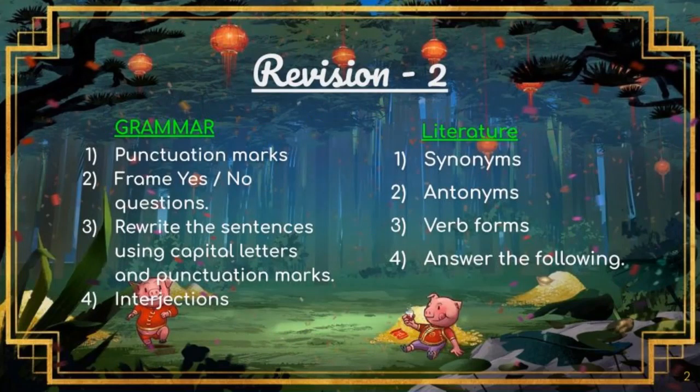Students, in this revision video, we are going to revise two sections. One is the grammar section and the other is the literature section. In the grammar section, we are going to revise four different patterns. They are punctuation marks, how to form yes or no questions, rewrite the sentences using capital letters and punctuation marks, and interjections. And in the literature section, we are going to revise four different patterns. They are synonyms, antonyms, verb forms, and answer the following. That means questions and answers.